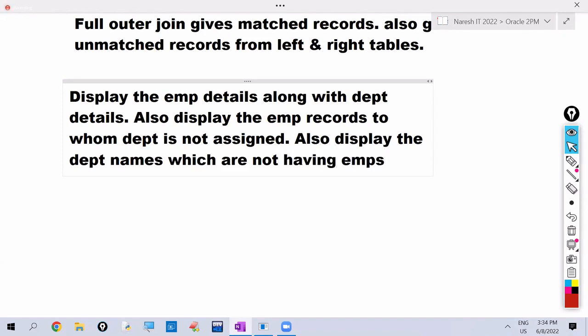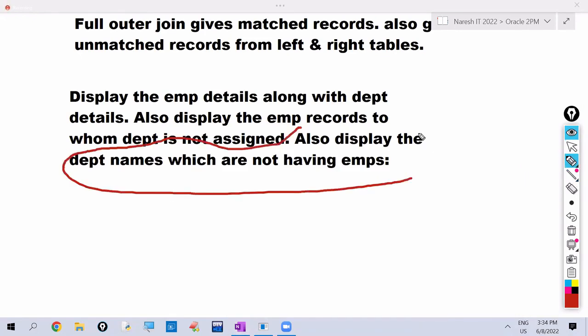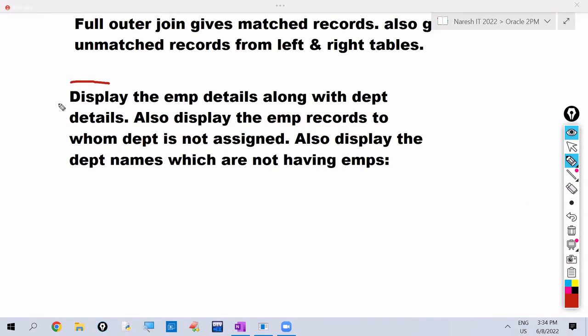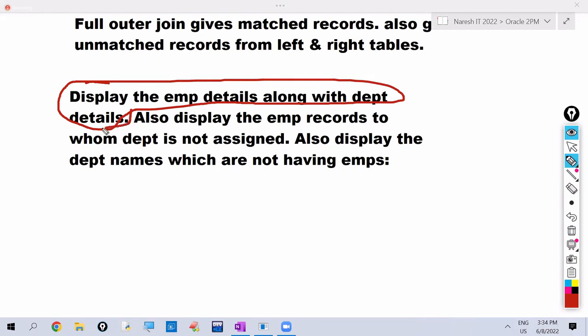Okay, now we have tried full outer join. Display the department names which are not having employees means unmatched record from the right table. Display the employee records to whom department is not assigned means unmatched from the left table. Okay, try to understand. This is inner join. Display the employee records to whom department number is not assigned means employee details are there, department number is not there. Unmatched from the left table, EMP table.